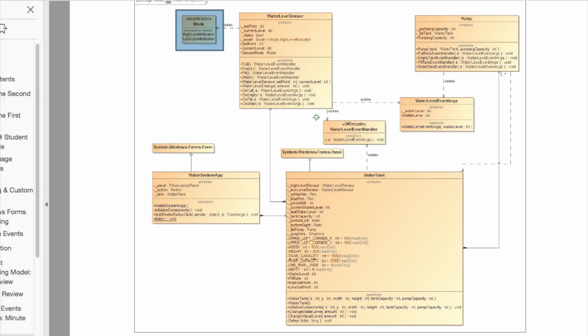And then we have the water level event handler delegate. Okay, it's got an adornment on the class that shows it's a delegate. Water level event args. This is how we pass in the water level whenever an event fires. All right, and then we have, of course, the water system app, which is just the main application. Okay, let's go back to the code.